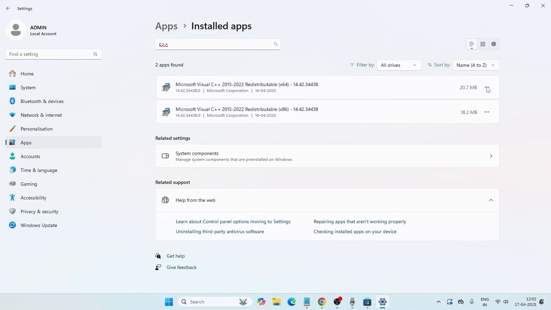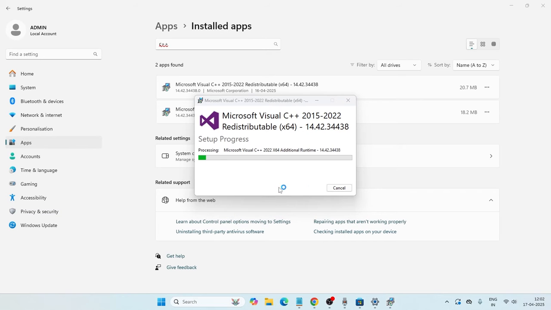Click on the three dot menu over here, and you should have an option called modify. Just click on this one, then go for yes. Now we need to go for repair. This particular process is going to take a little bit of time. It is going to do a complete repair of your Microsoft Visual C++, and that's what we have to try.